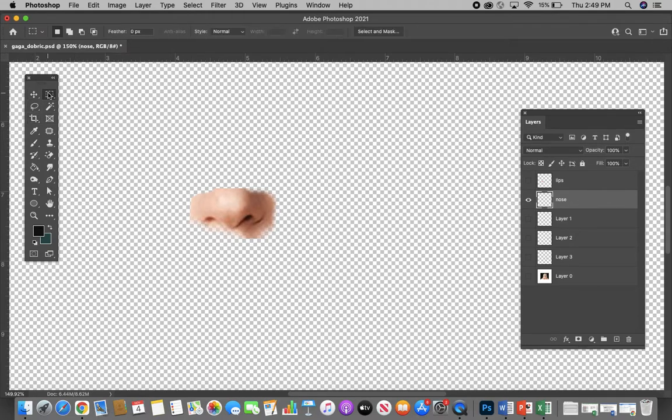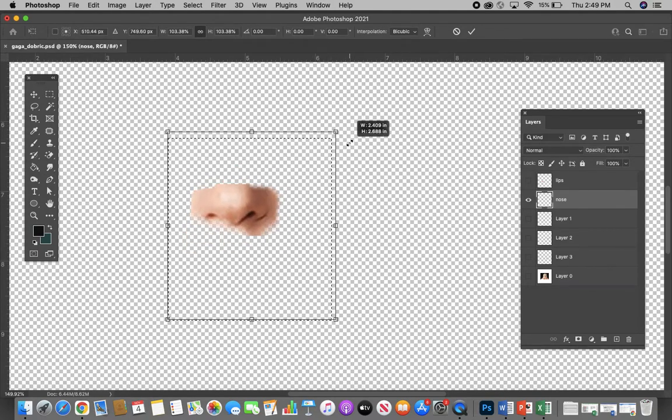If you have a particular range of pixels that you want to resize, you could make the selection first with your rectangular marquee tool, and then you can hit Command T, and then you can resize it. However, I have nothing in this layer other than the nose, so it doesn't really make a big difference there.